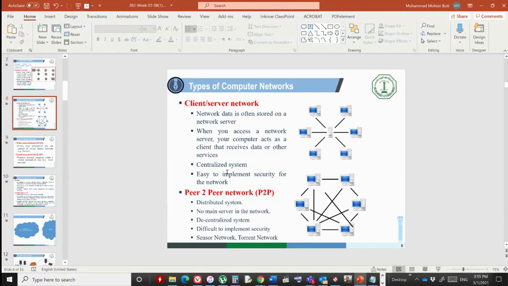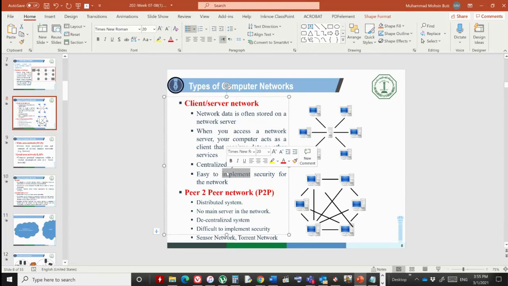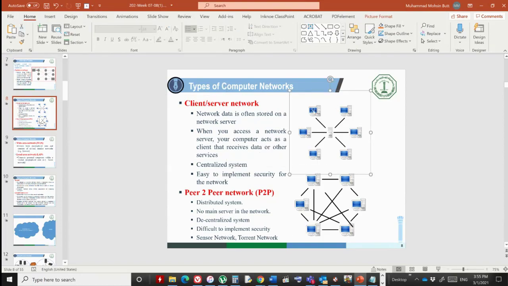So security is basically easy to implement here for the network. I'm not talking about the computer itself. For the whole network, the security is easy because I just need to focus on one device. So basically, I can put all the security protocols, everything, I can just focus on one computer. So in this way, it will be much easier to handle the security.